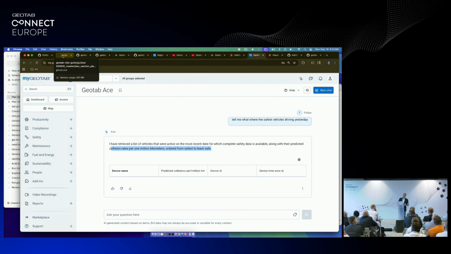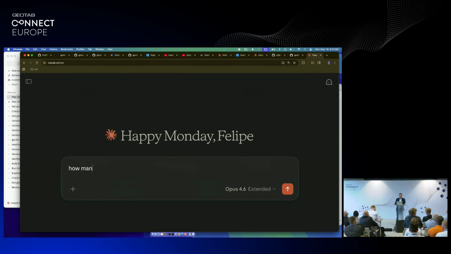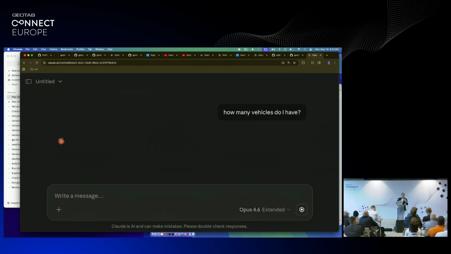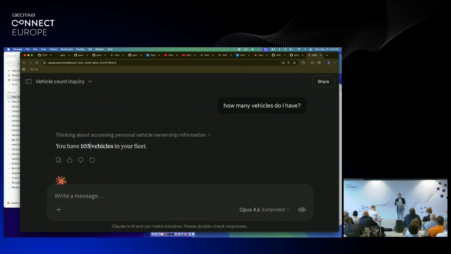Now we're going to discuss how we talk to Geotab. And the cool thing that we have now is the MCP server. I'm going to show you it working on my account. How many vehicles do I have? And now I'm not building an add-in. I'm having a conversation with Claude. But in this case, Claude knows how to talk to Geotab. And it knows, oh, I have 105 vehicles in my fleet.